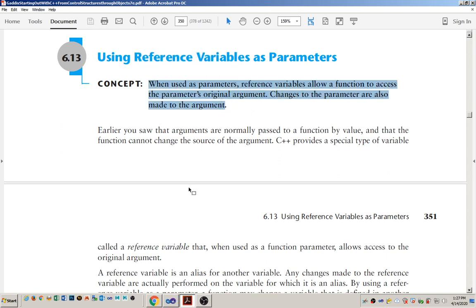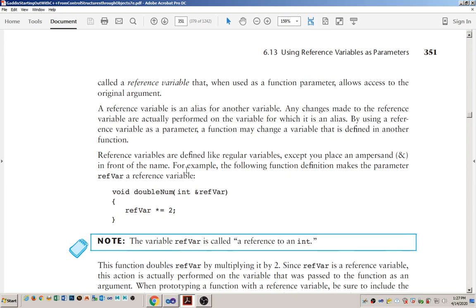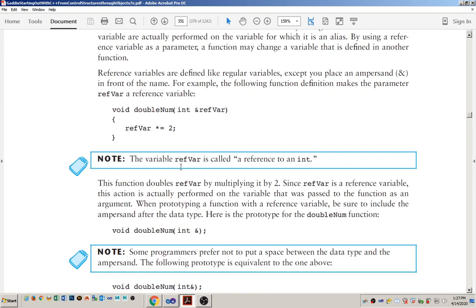So what does that mean? That means that when we call a function and we pass by reference, we're actually going to modify the variable that was used in the function call. Now, to make a parameter a reference, you simply put the ampersand symbol in front of the name of the variable inside the parameter in the function header. And then that'll make it into a reference variable.